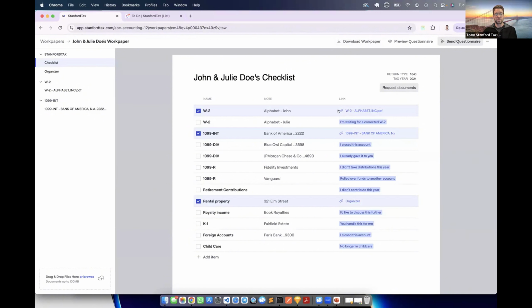And it is really helpful to know what the reasons for the missing documents are, because let's say, like with this 1099 DIV where it says I closed this account, if it was instead I'm waiting to receive it, you're not going to want to download that workpaper and get started on the return until that 1099 DIV comes in.